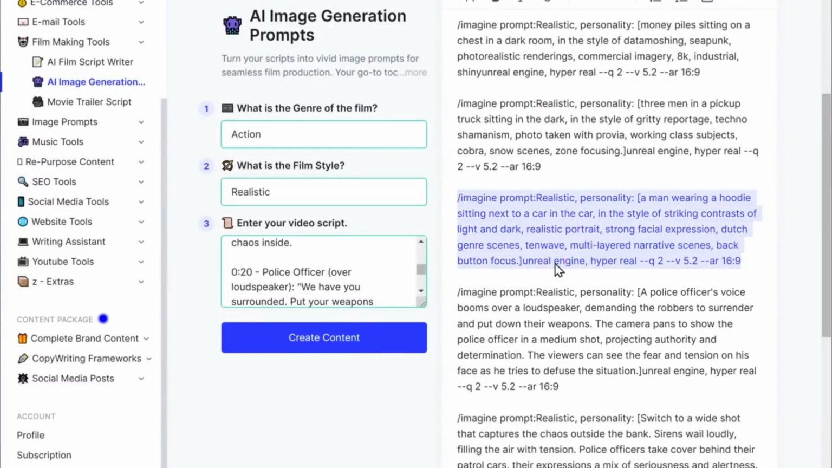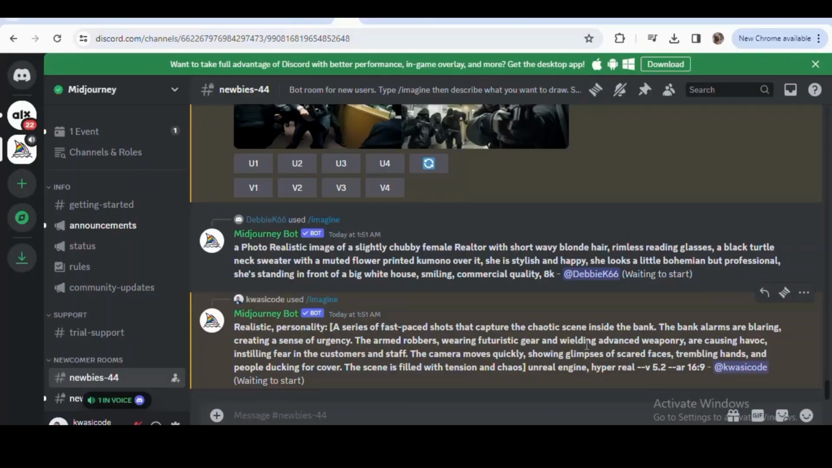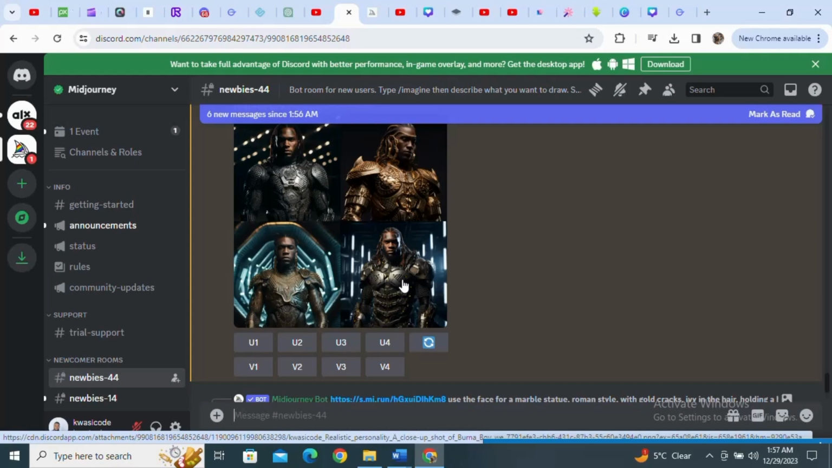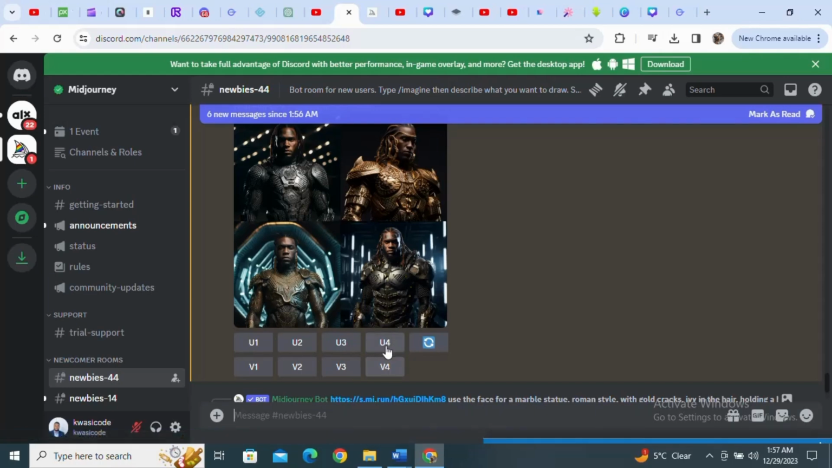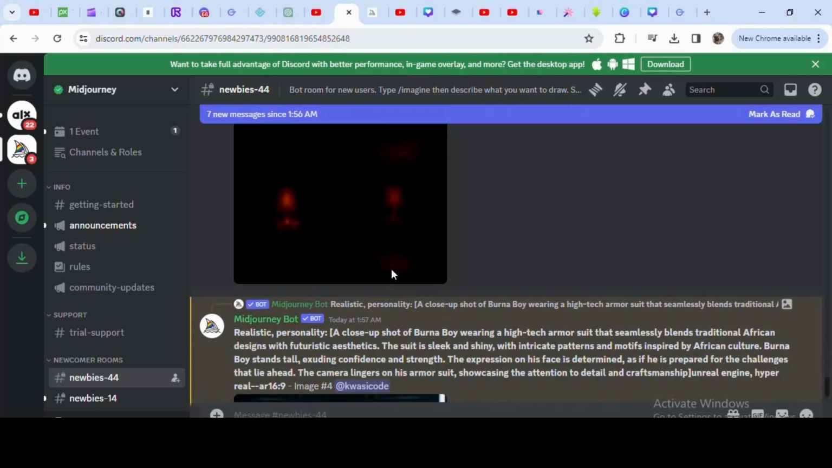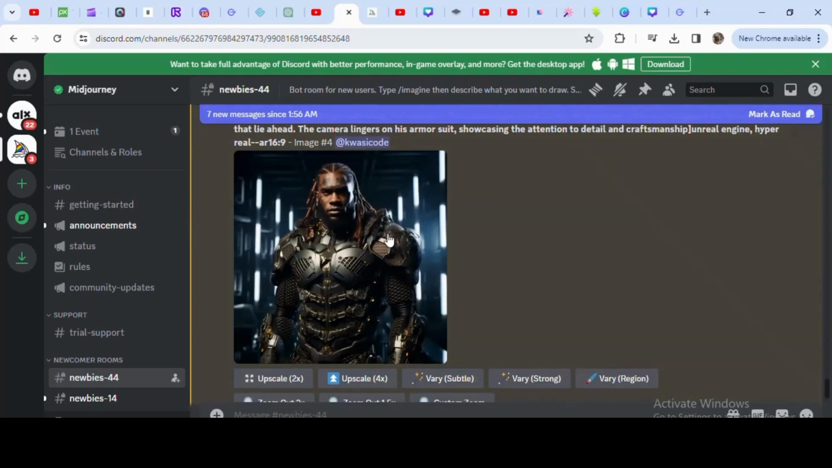Next, we copy our generated prompt and paste it in Midjourney. Please note the prompts should be copied one by one and pasted in Midjourney to create an image for each scene. These images are precisely what our movie requires. Select the picture you prefer and click on the corresponding button. Make your choices. Notice how our image has been instantly enhanced.